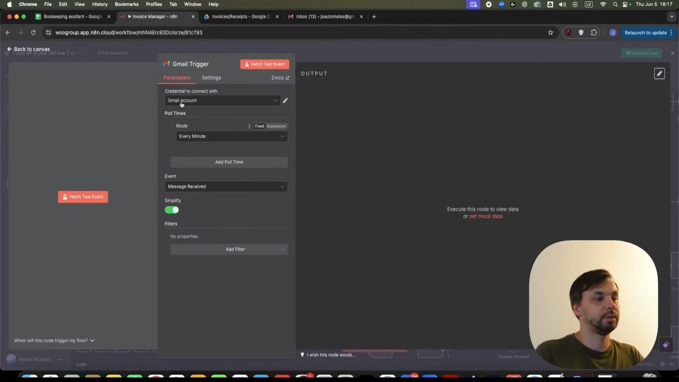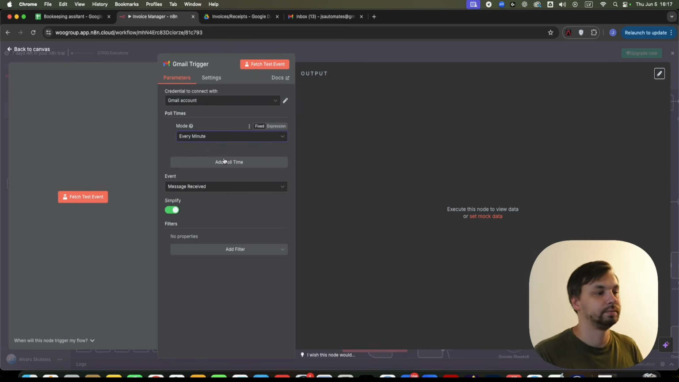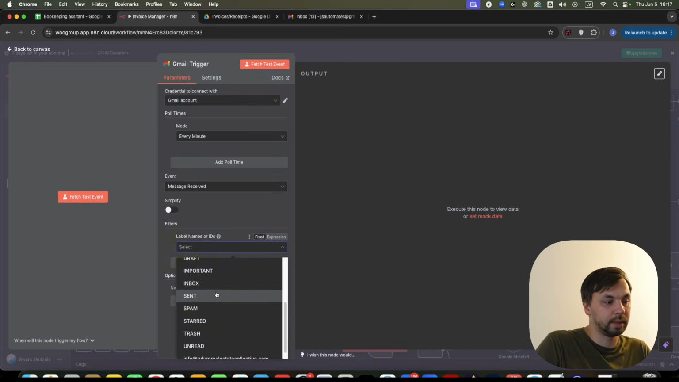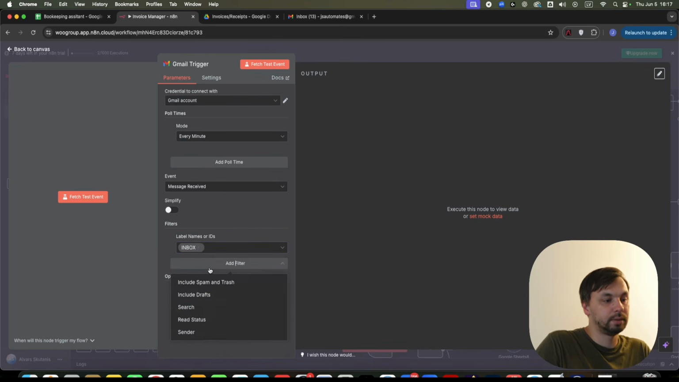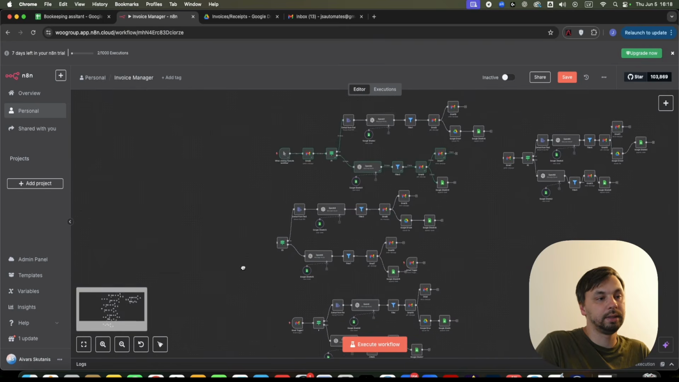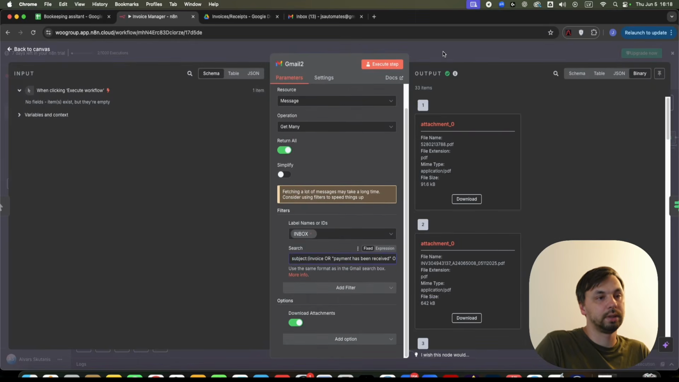So Gmail account, you can set poll times every minute, every hour, every day. You can leave it to every minute. Message received, untick this simplify toggle, and we're gonna add filters again. Label names is inbox like we had there, and add filter search so we get only the emails that have invoice in their subject.